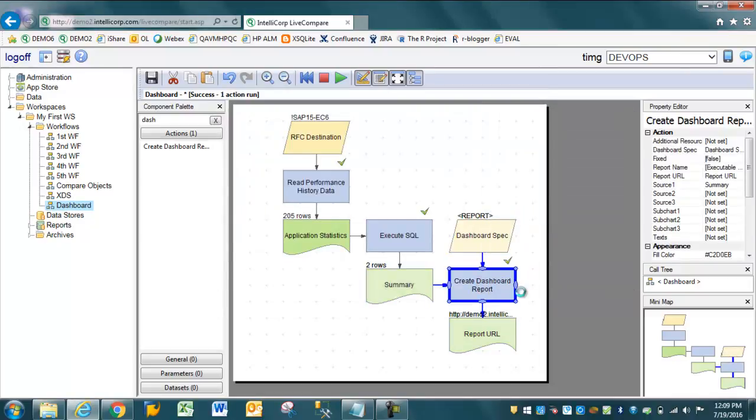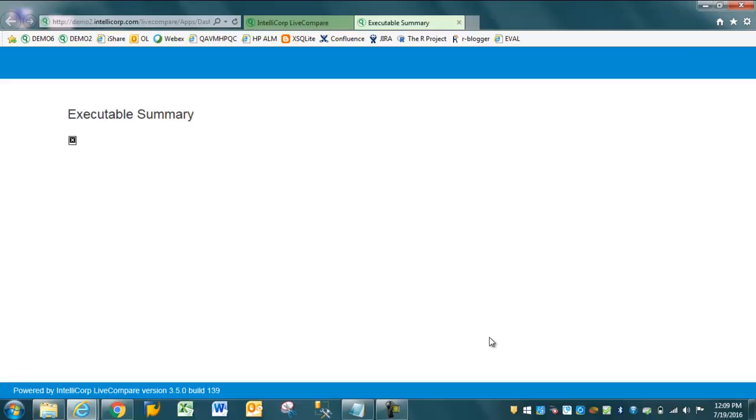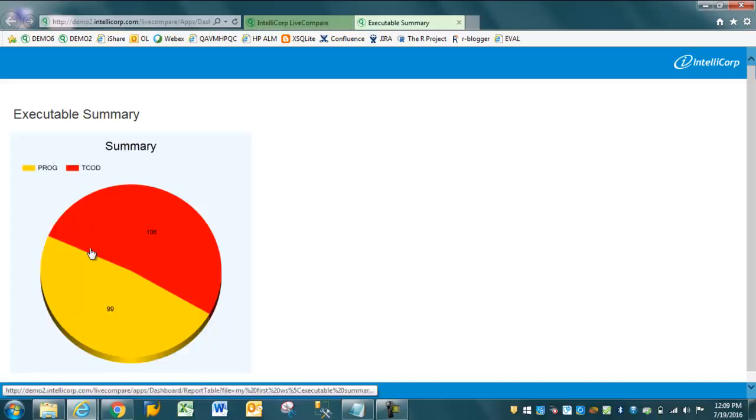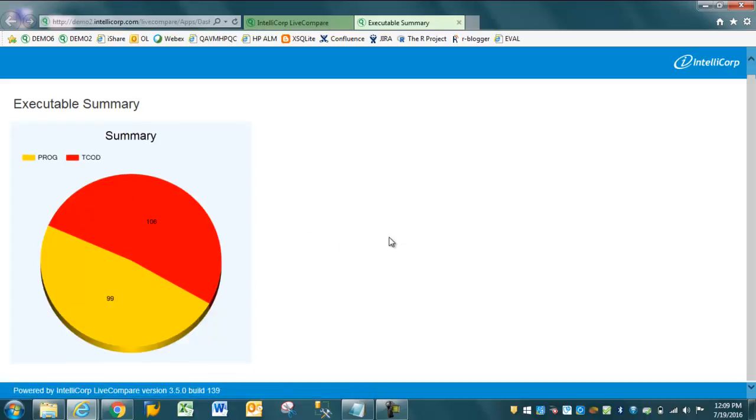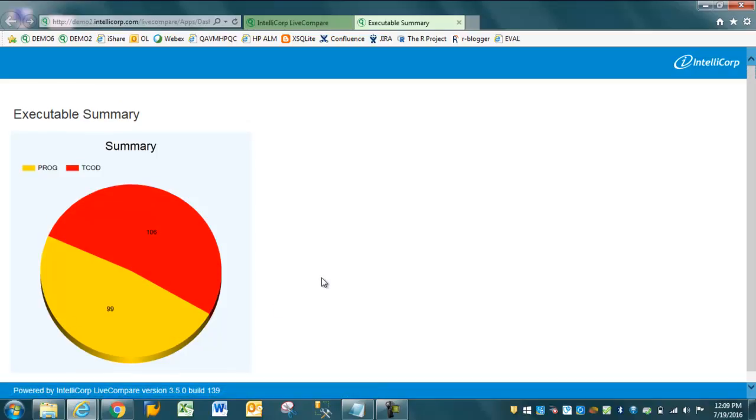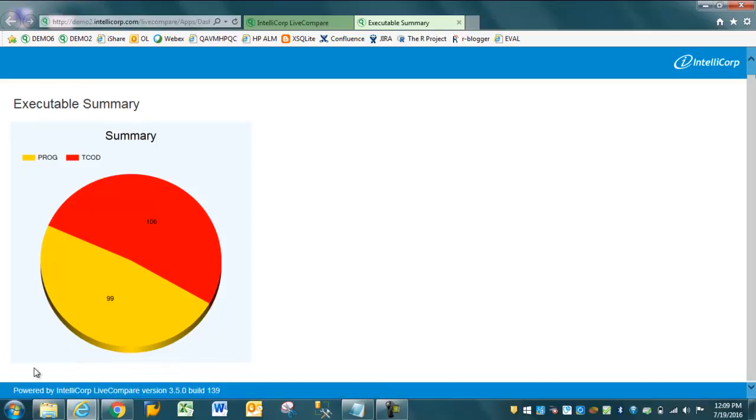Right click and run this only. And I can see my results are now displayed in a different color palette with the fire. So this is just a summary. Next I want to add some additional details, which will be a link right underneath the summary report.